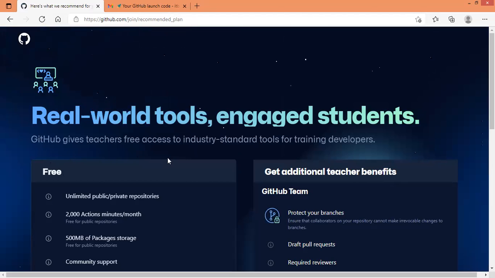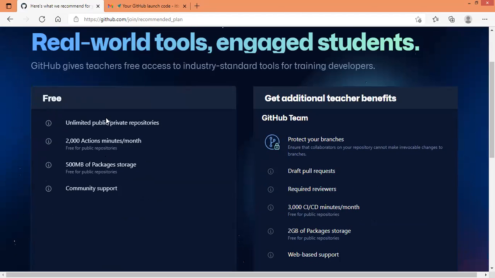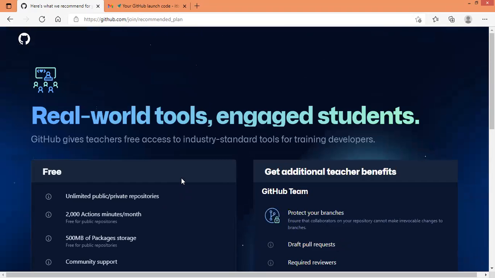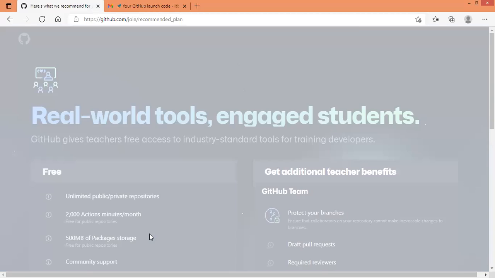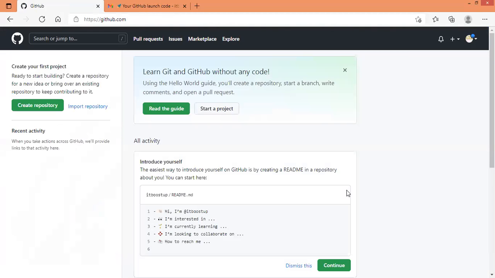See here, what they have given in the free plan: unlimited public and private repositories, 2000 Actions minutes in a month. If we are using the free service, they have given limitations. We can use these only for 2000 minutes and 500 MB of package storage. So let's continue with the free plan. They are creating a dashboard for us. This will be the dashboard from GitHub.